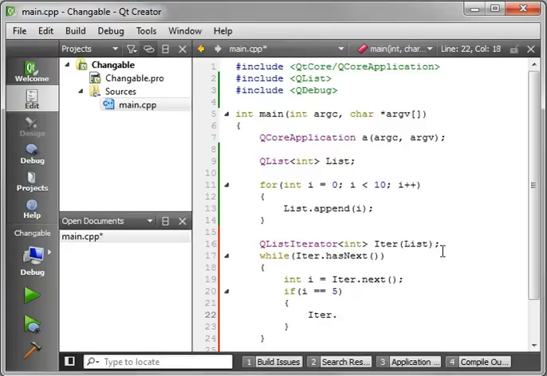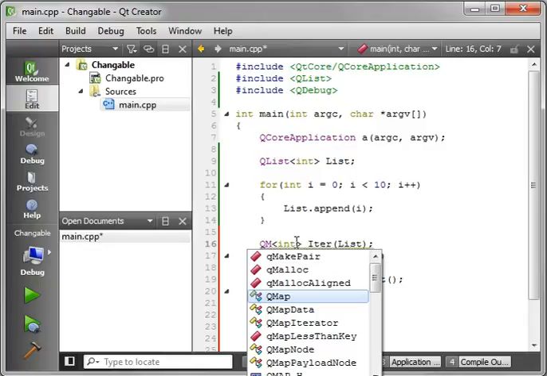So how would you do that? Well, if you say iter dot and you try remove, there's nothing there. How about delete? Nope. Well, what you need is a different iterator. So let's go QMutableListIterator.